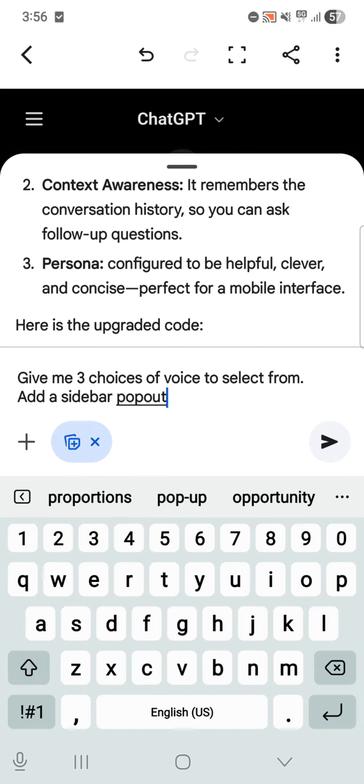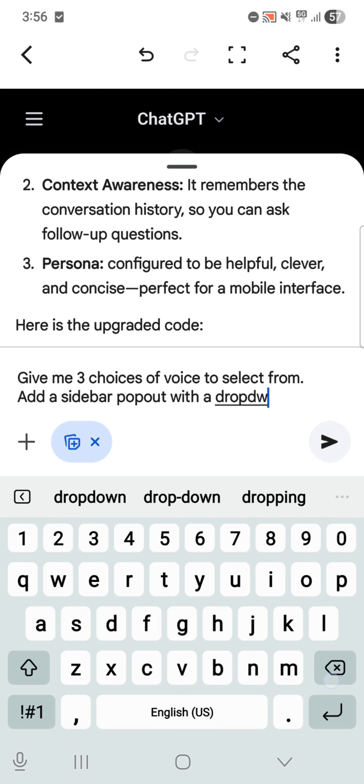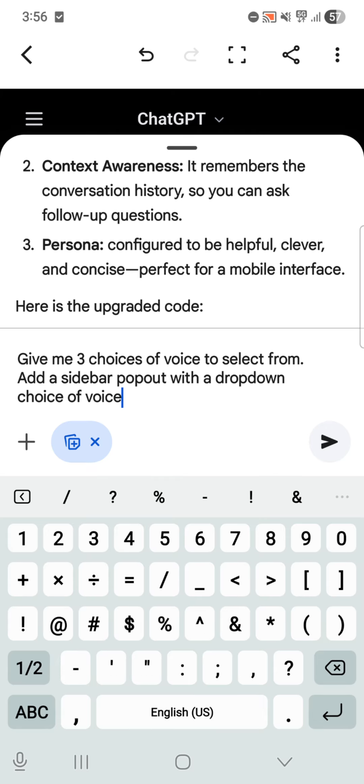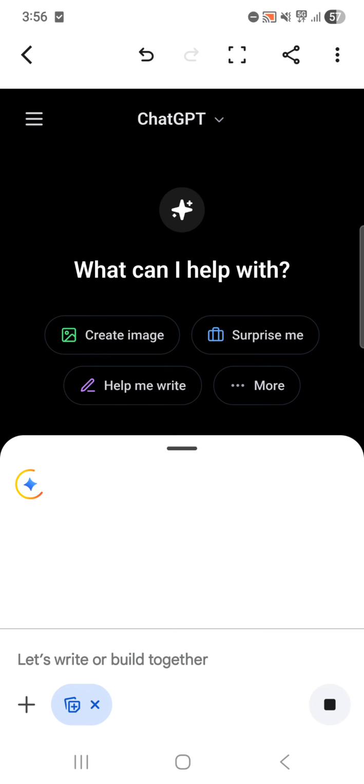Basically, add a sidebar pop out with a button. With a drop down, let's say, sorry. Drop down. I don't type much. Drop down choices. Choice of voice. Let's say slash persona. Let's let it go a little bit further. All right, enter. So now that's done.